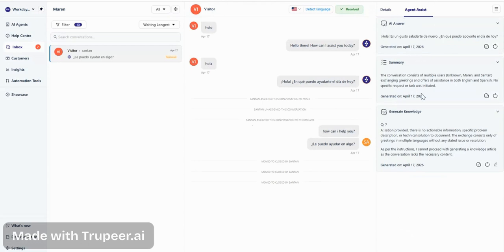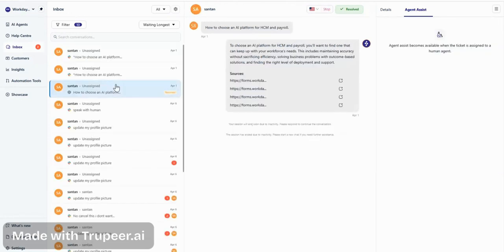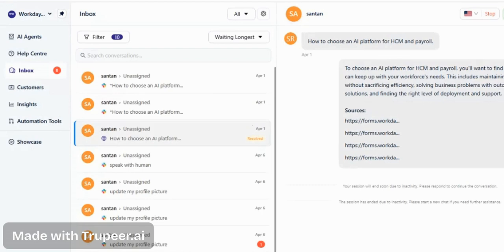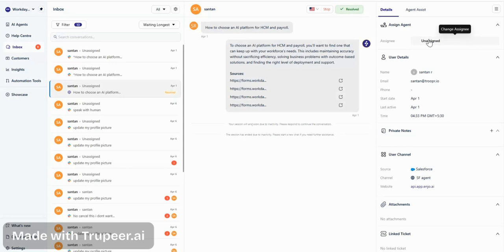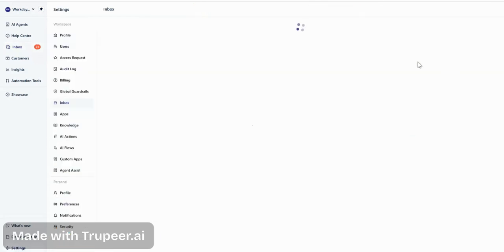The second panel on the right is the Agent Assist panel, which provides pre-prepared context to help your team respond efficiently without having to read the entire conversation. Right now, the ticket is not assigned to a human agent. An AI agent has already provided a response, but if it's unassigned, you can change the assignee and configure a human agent to take over.